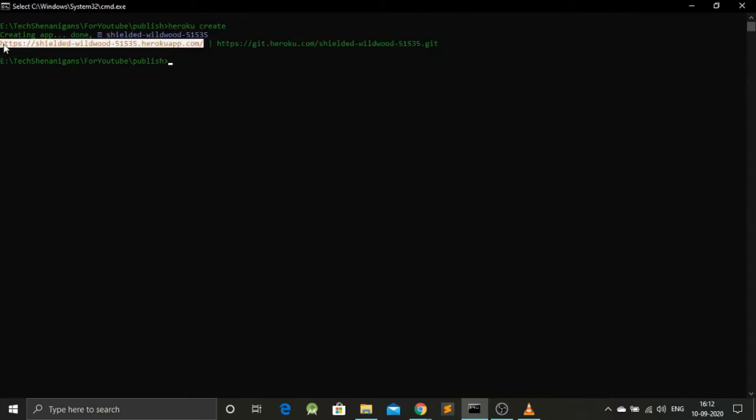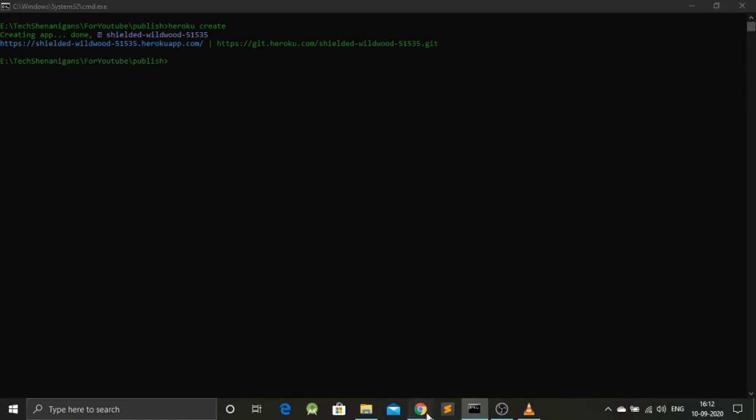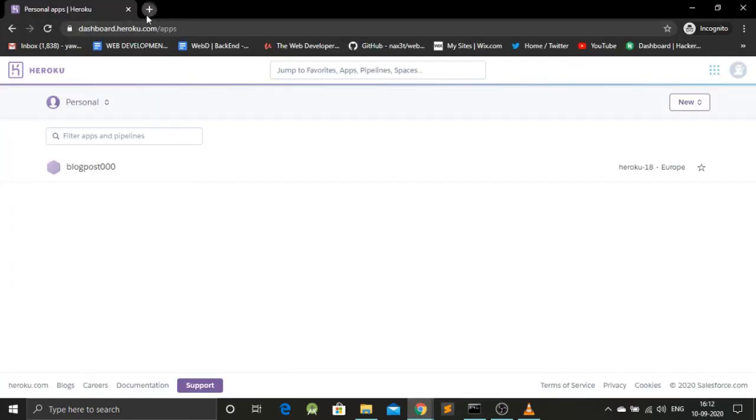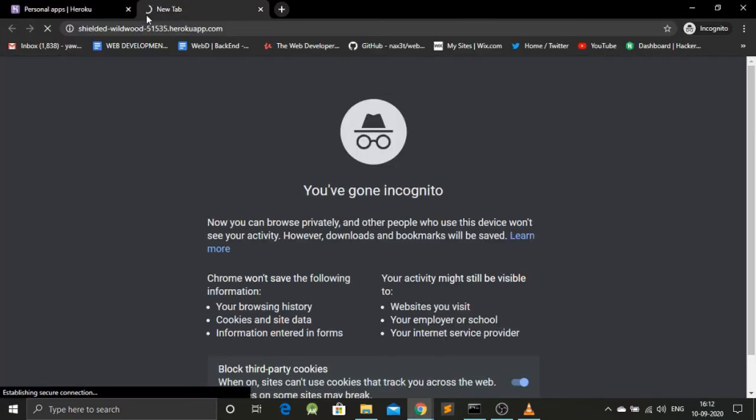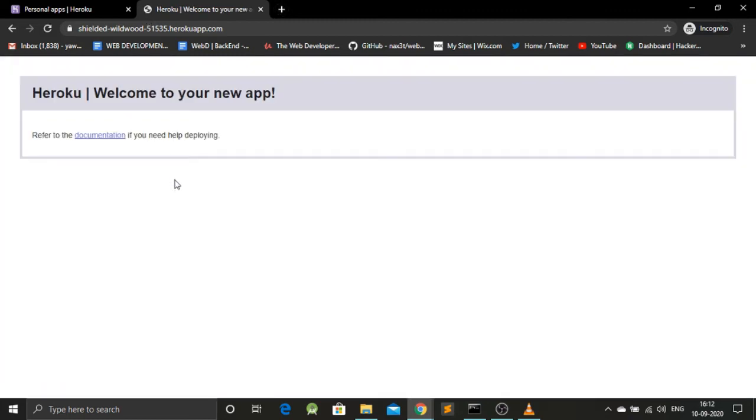For that we can use the command heroku create. Heroku create, and this will create an application for us on which our application will be deployed. So now our application is being deployed on this particular URL. If we copy this URL and visit it on the browser, we will see something from Heroku. But remember that we still haven't pushed our application to the servers.